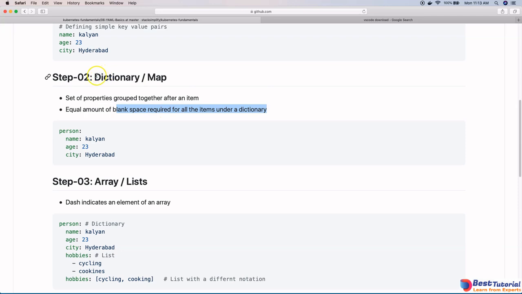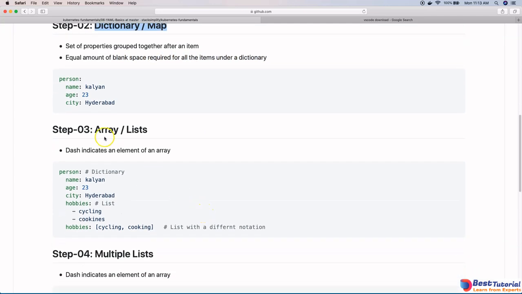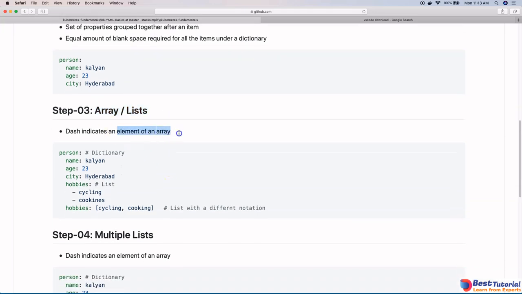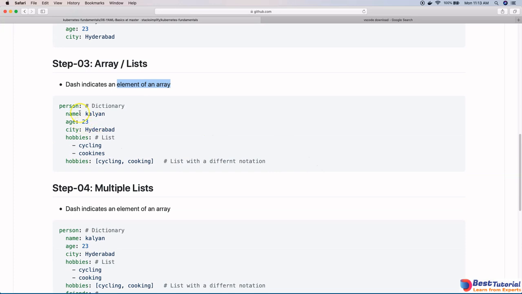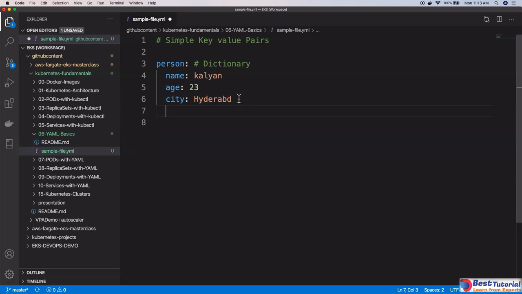So now we completed the dictionary and map. Let's understand about arrays or lists. Dash indicates an element of an array. For this person, he has some hobbies, and I want to list those hobbies. Listing means those are lists, right? So now we'll go here, immediately under hobbies, and I'm going to say tab, and write cooking and cycling. So like this you can write those things.